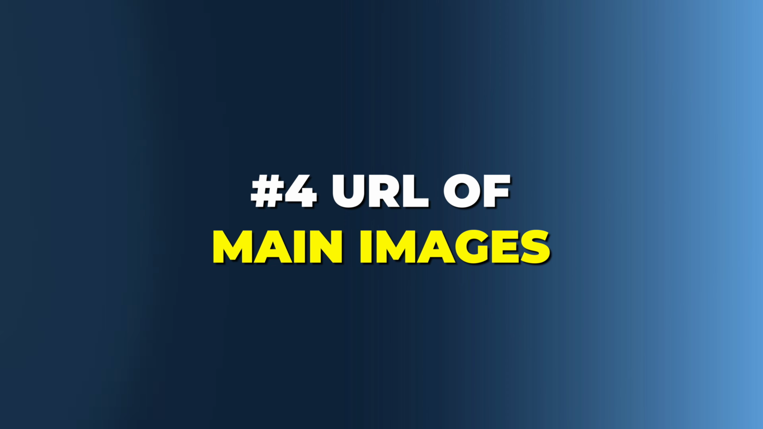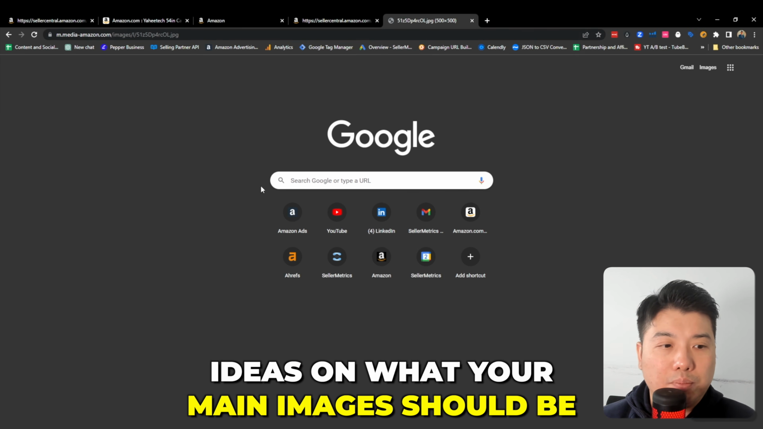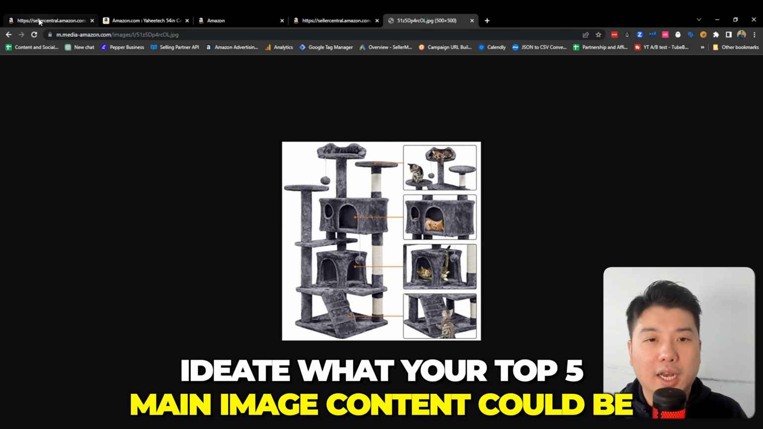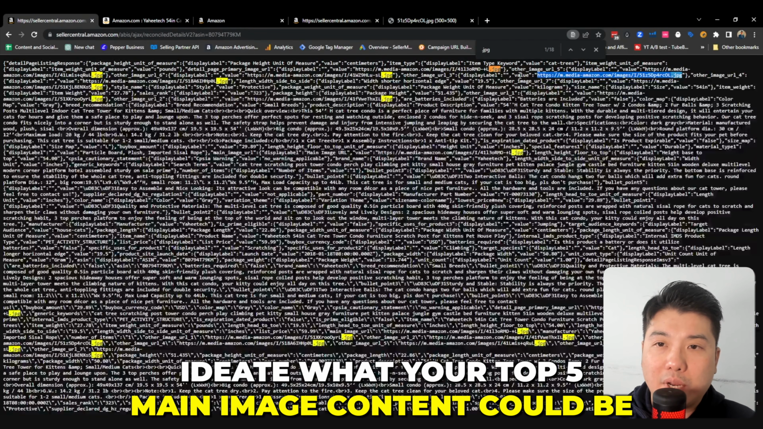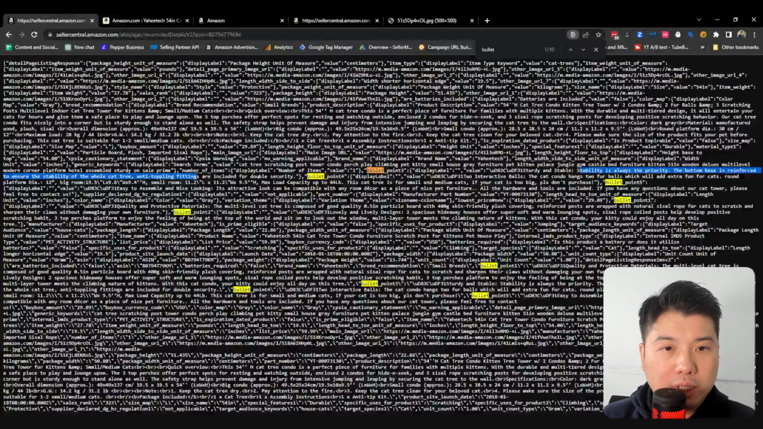Another type of backend information you can look into is the URL of the main images. You can use that to give you some ideas on what your main images should be. Take in all the main images and ideate what your top 5 main images and A+ content could be. And you can also see the bullets. Yeah, there you go. So you can see the bullets. This is some information you can take away from this backend URL.